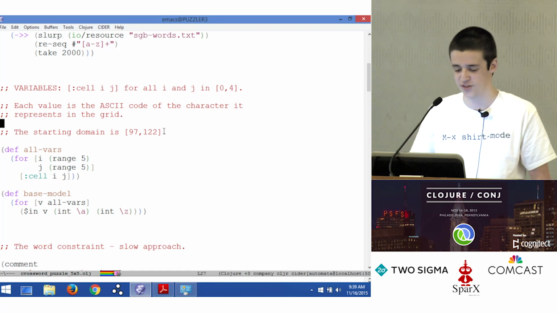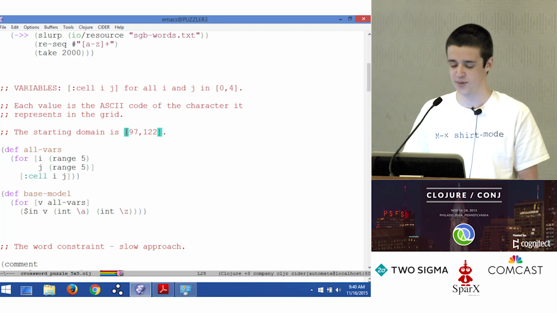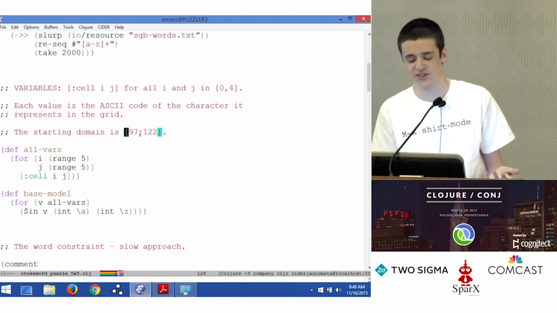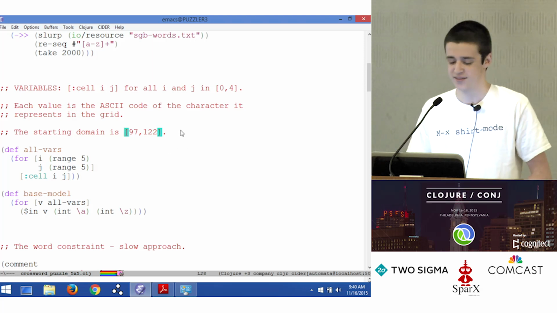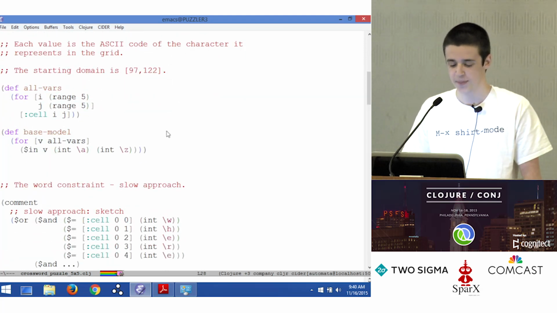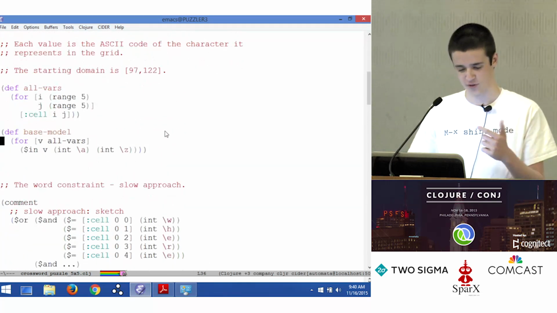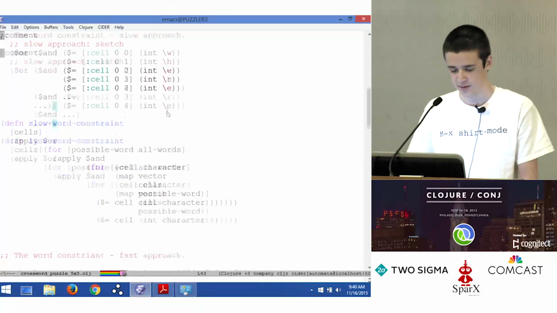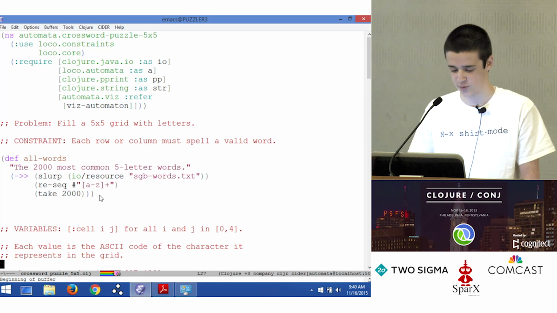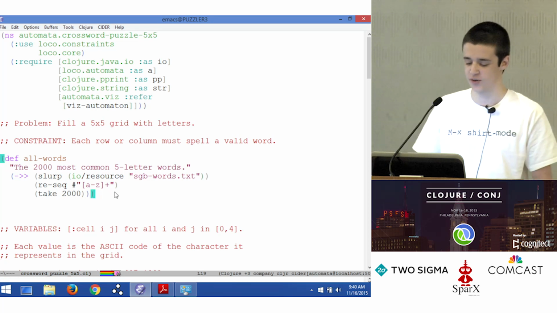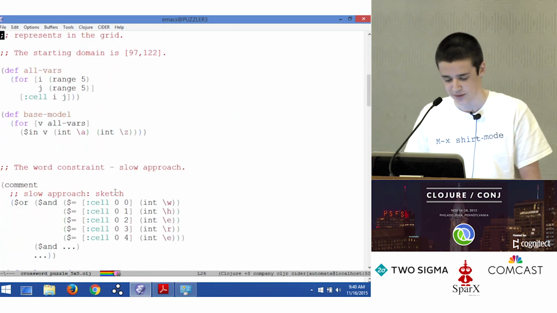That's really easy. We just get the ASCII code of the character, because why not? So the domain is 97, which is A, to 122, which is Z. So there we go, that's the variables. Now we have to figure out how to constrain the word piece of it. I have a dictionary of the 2,000 most common 5-letter words, courtesy of Knuth.